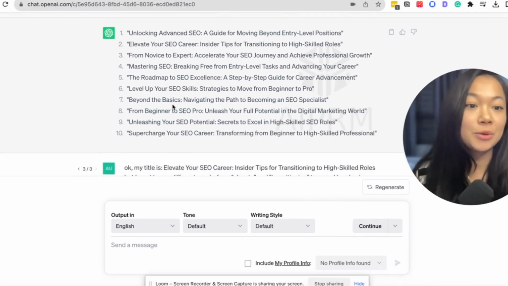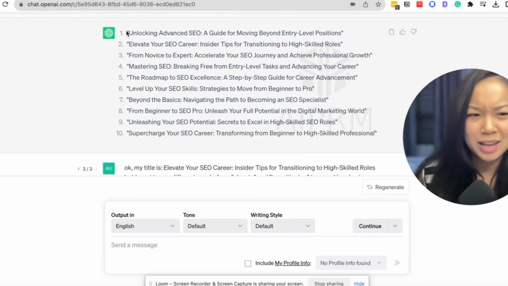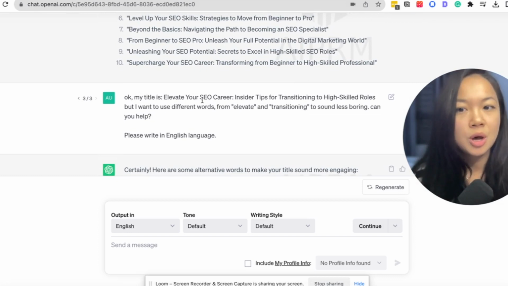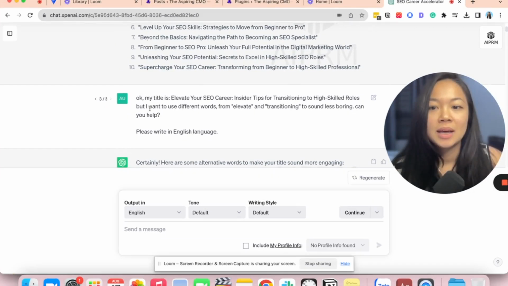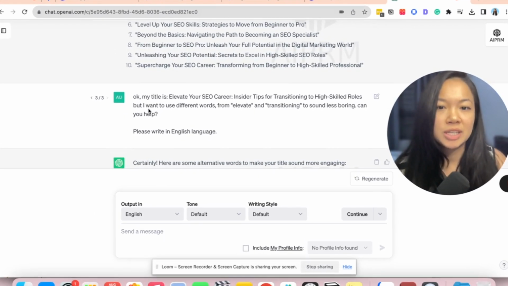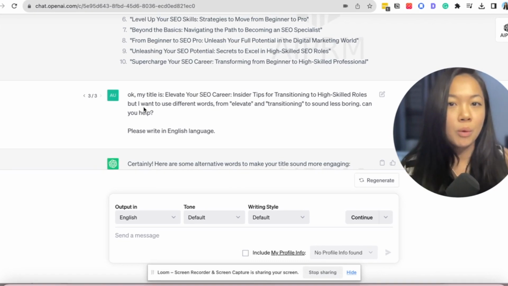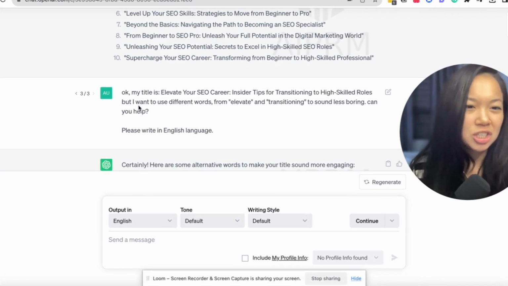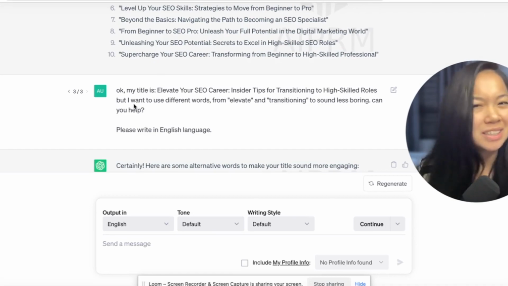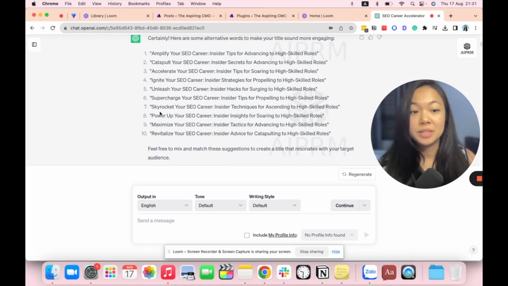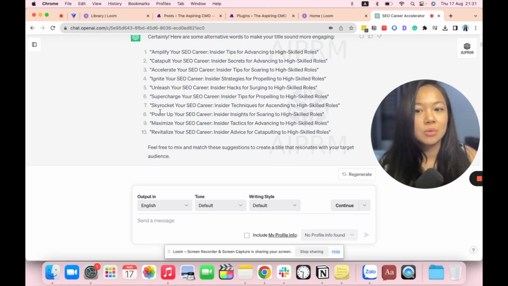Here I am thinking through the 10 ideas. Which one do I like the most? So I chose number 2. Okay, my title is, but instead of certain words, I wanted to sound more fun or more catchy. I wasn't sure, but I just knew I didn't like it that much. So ChatGPT gave me a bunch of other new ideas, which then I took.